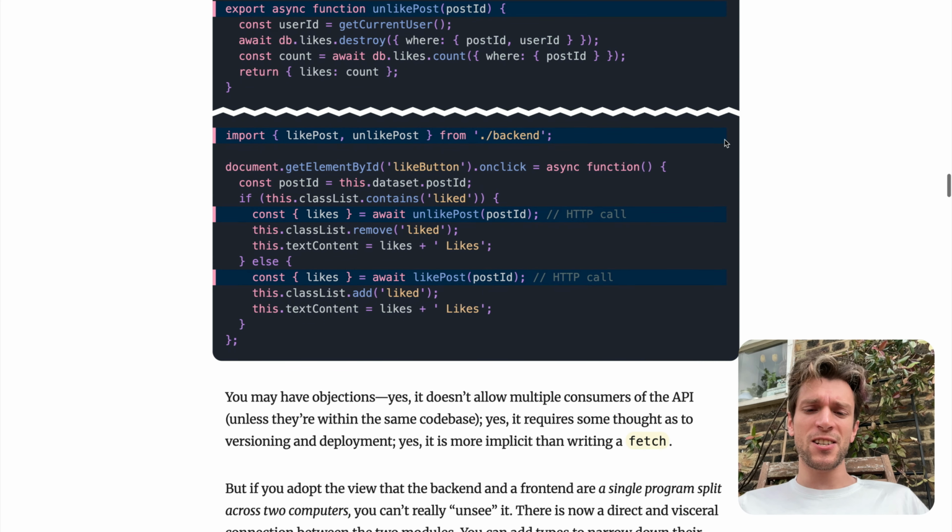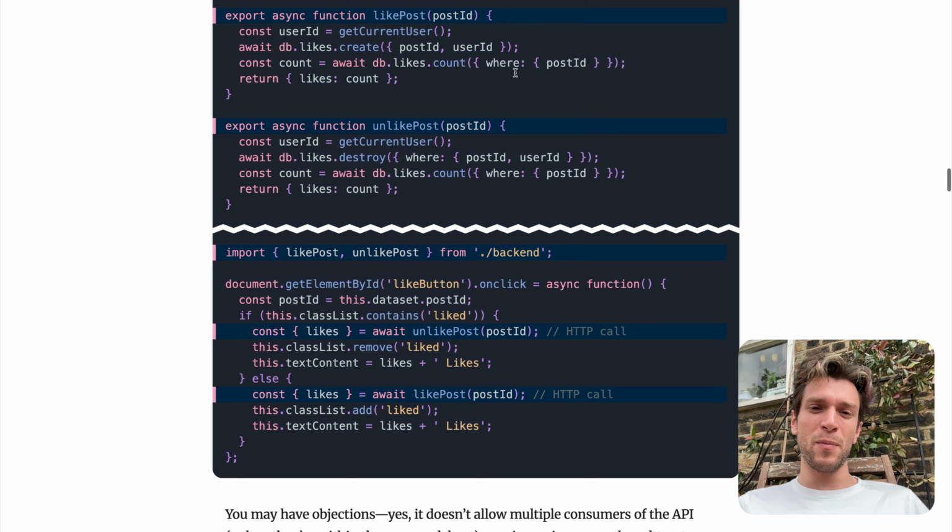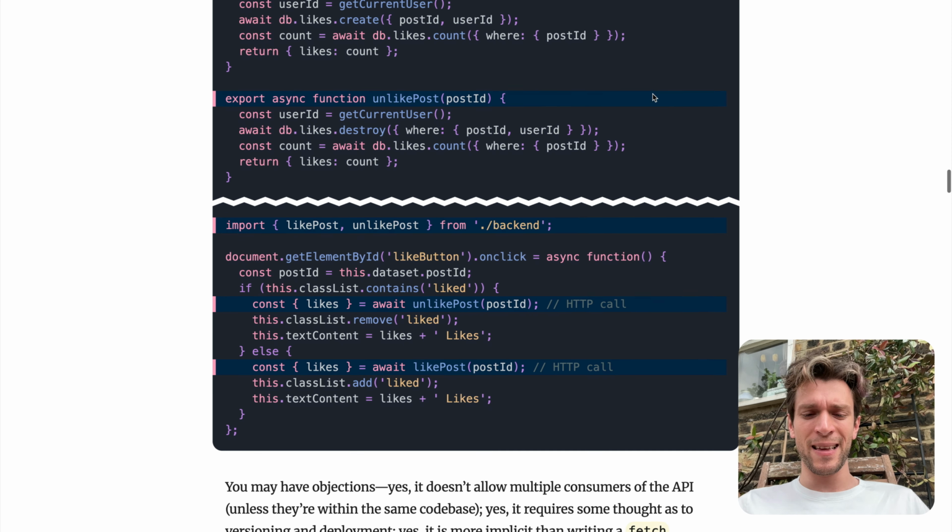So you may have some objections. Yes, if you don't explicitly expose an API, you're not going to have a way to call this API from, say, some other mechanism, right? Because the API endpoints are created behind the scenes, so you don't really know which route to post to.